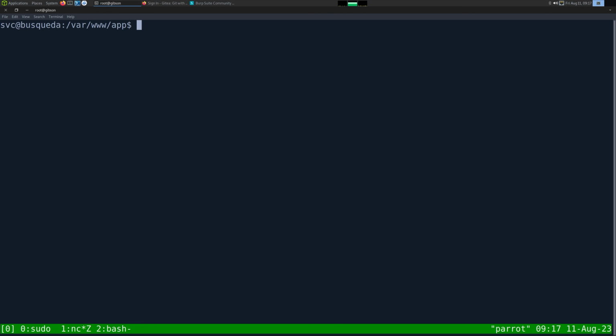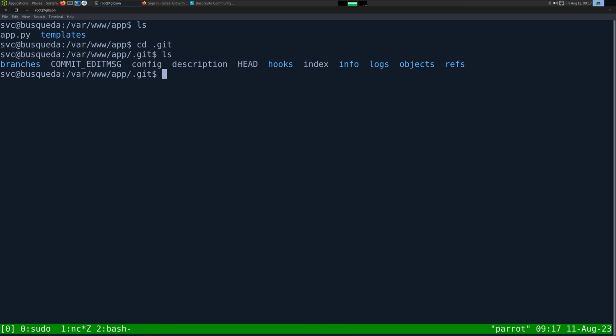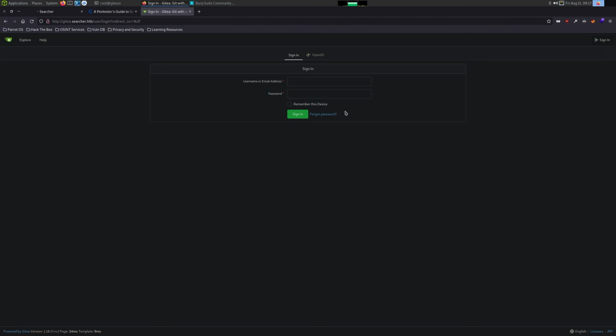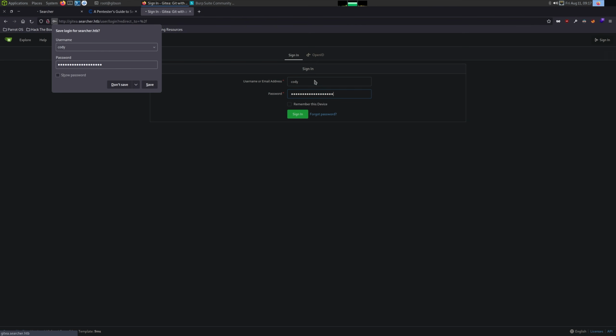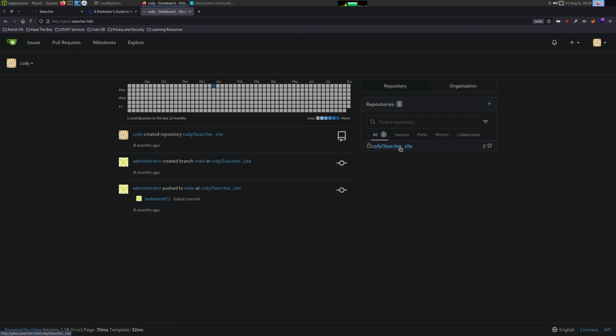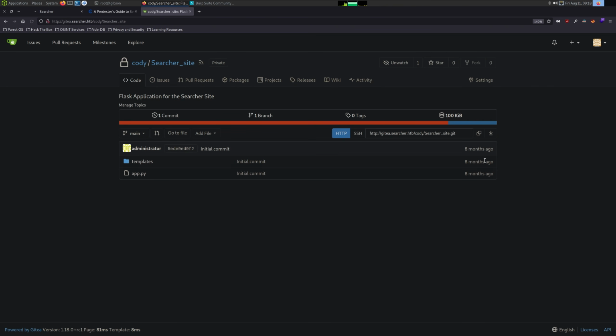One thing it could be, though, is maybe there's a password in the .git, because it's got gitea in it, right? So if it's doing a checkout over HTTP and not SSH, it will have its password in the .git config file. And we can see this here. So we have Cody and then this password. So we should be able to log into gitea now. If I do Cody, put in this password, we can log in, and he has access to the searcher site.